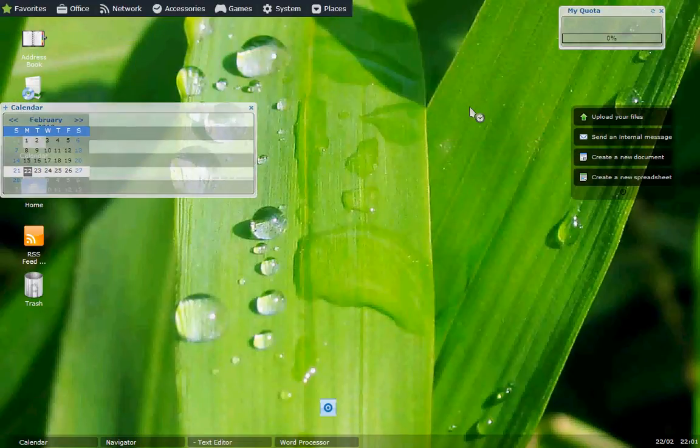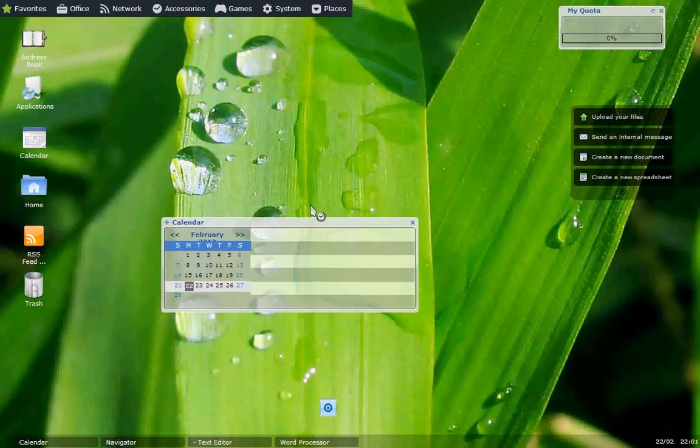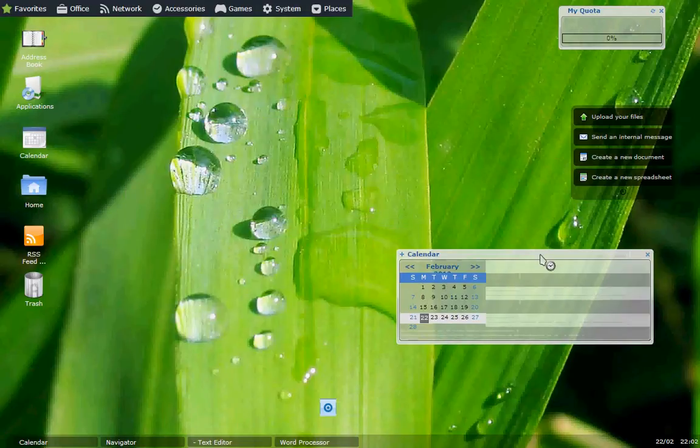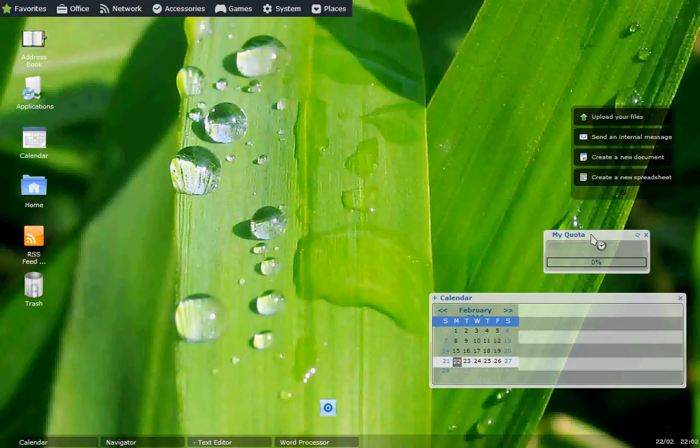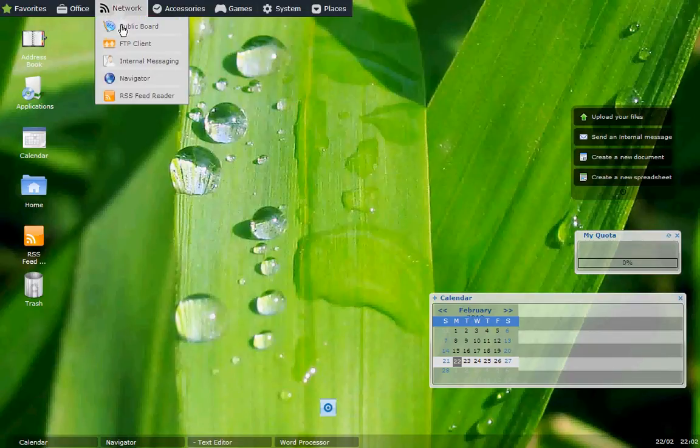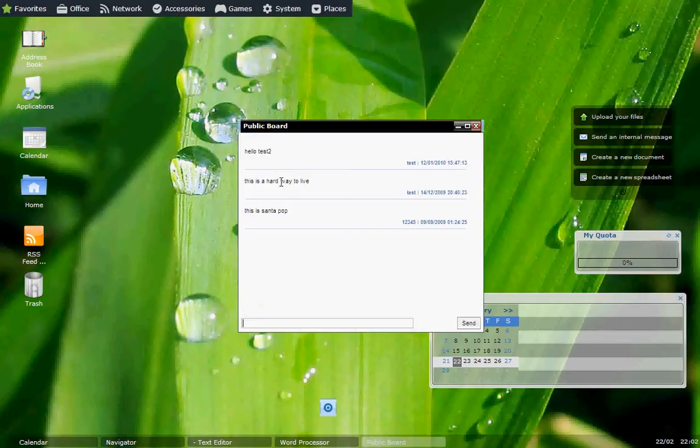And we have a ton of these little widgets. Ton of little widgets here. Pretty cool. We have a disk space quota. Each Kugga account has specific disk space associated to it. Got a real-time calendar. It's a pretty interesting piece of technology. We also have an internal FTP. We have a public board.